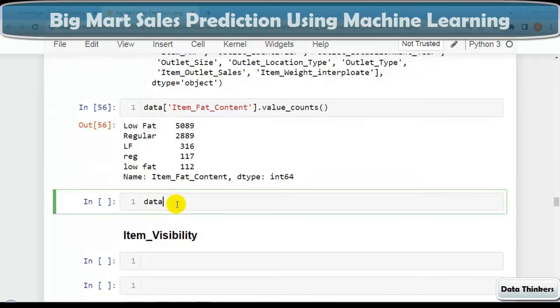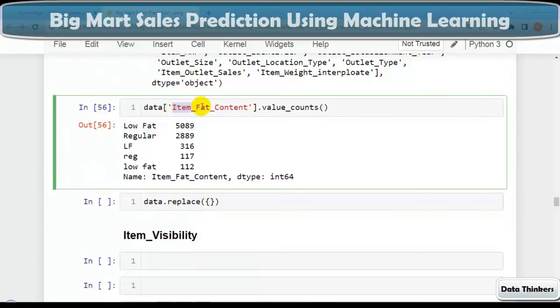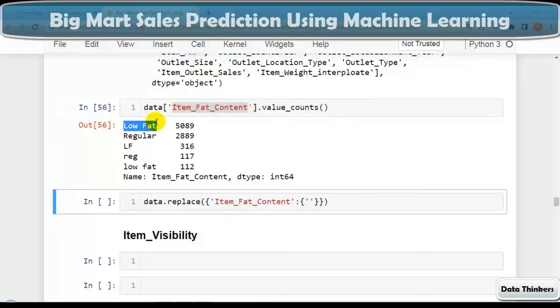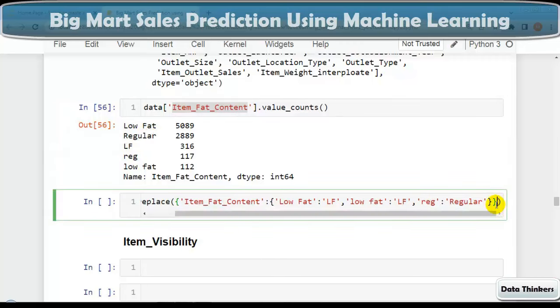So let's do this. So let me write data dot replace, and let's use Python dictionary for this. Let me copy this column name. Let me paste it over here. Let me replace this low fat with LF. Let me copy this and let me replace low fat with LF. And let me replace this REG with regular. This one. And to modify our existing data frame, let me set in place to true. Let me execute this cell.